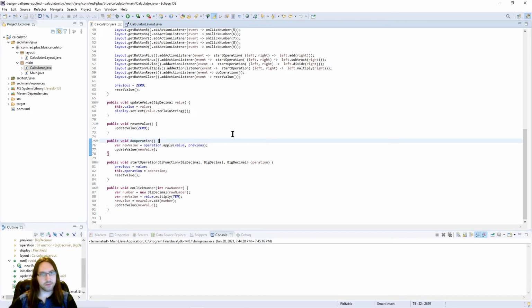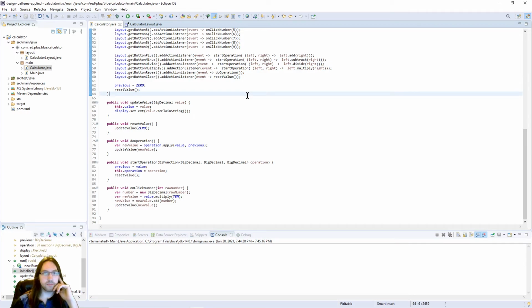So what we want to do is, whenever we hit the equals button, we want to actually do the operation. But I think we want to store the value. Or something, I don't know. I think that's roughly right, though.